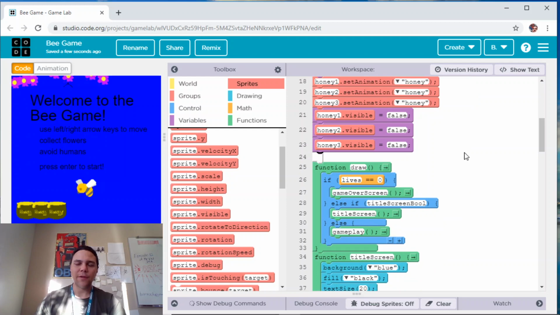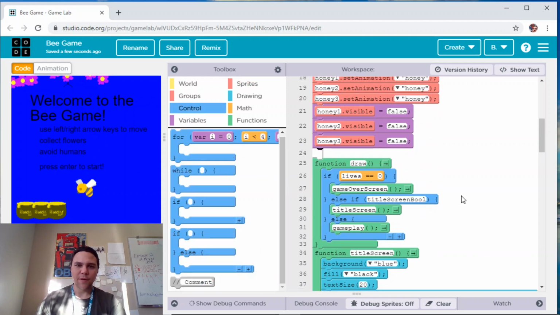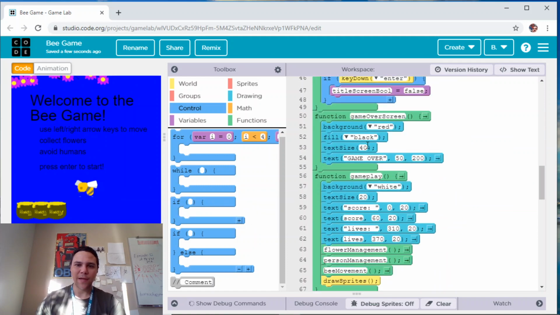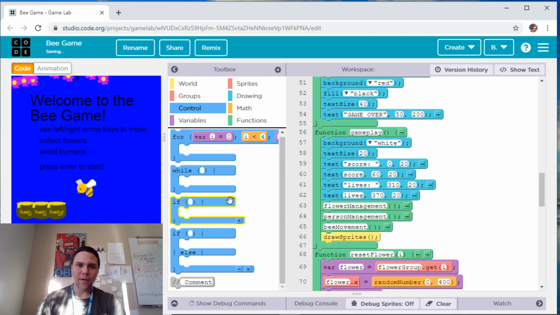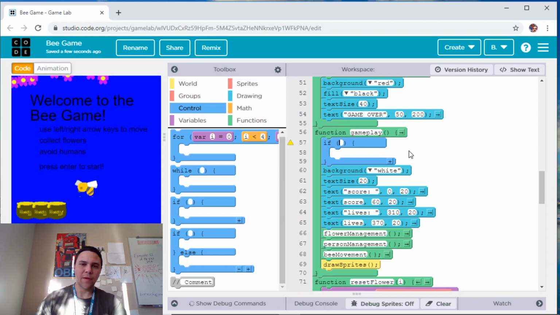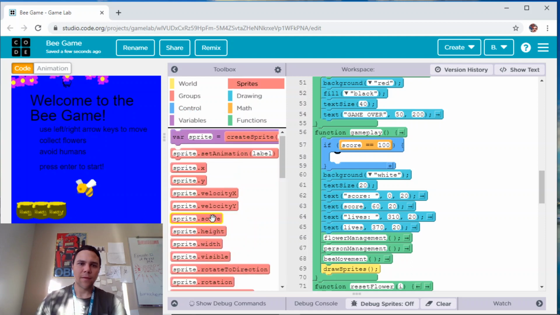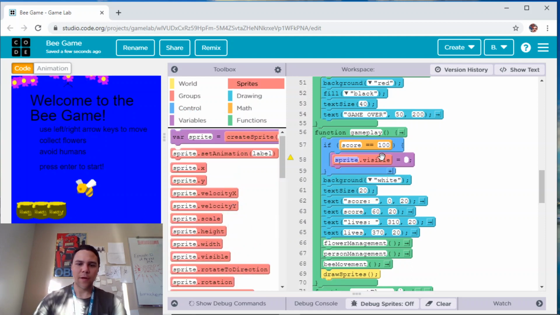And what we want to do is every 100 points we want to make the honey visible again. So I'm just going to start with another if statement in, I suppose it'll be in gameplay. We'll put it here. So if score is equal to 100, then we want to make it so honey1 dot visible equals true.